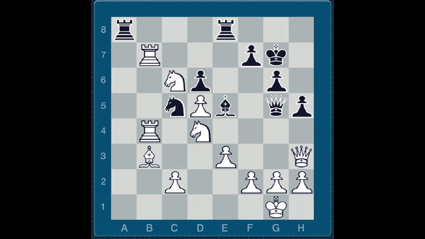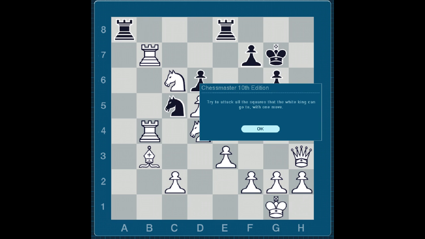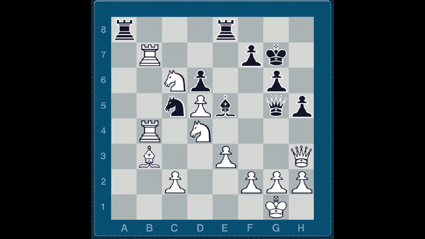But nevertheless, I'm going to pause this, and perhaps, no, you know what, I'm not going to pause this. You know what I'm going to do? I'm going to click hint, and let's see where this goes. It says try to attack all the squares that the white king can go to with one move. Well, let me see. The white king can go here. The white king can go here. The white king can go here, but he can't because of that white knight.